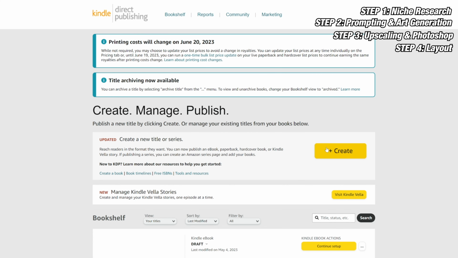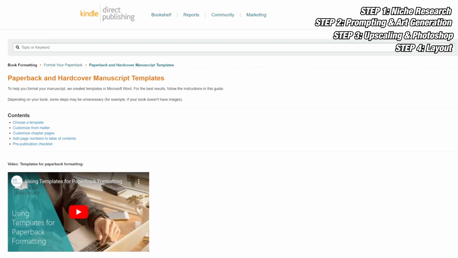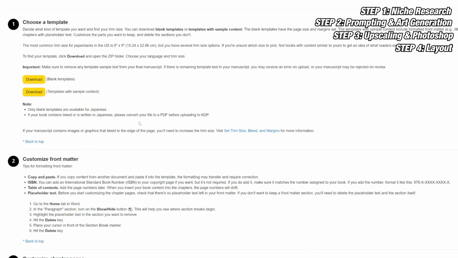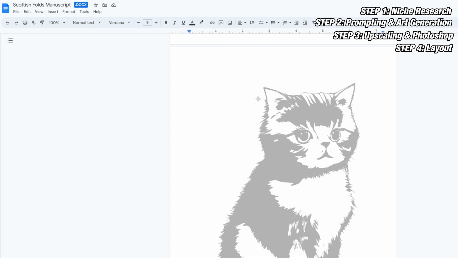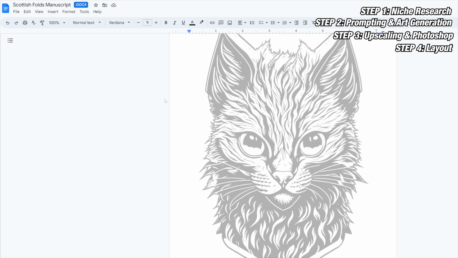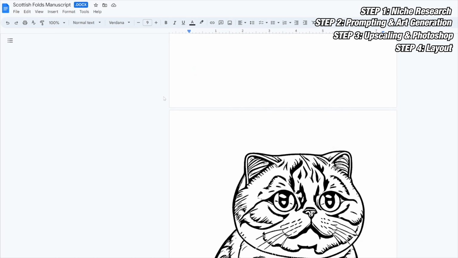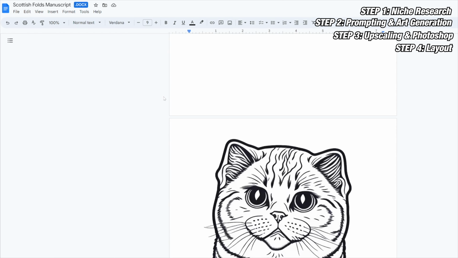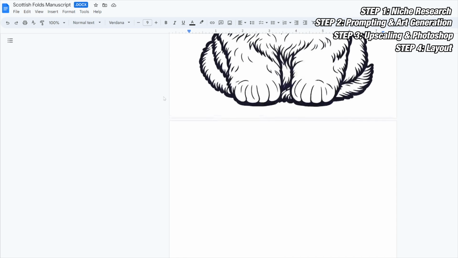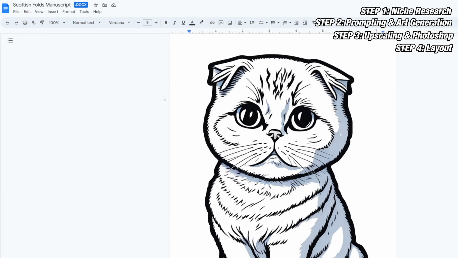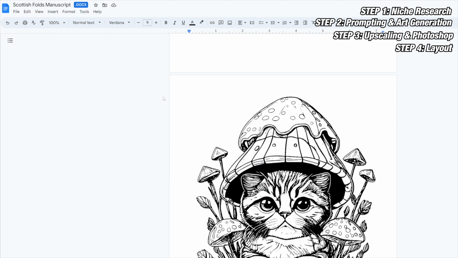You're now going to want to sign up for KDP, or Kindle Direct Publishing, which is free, and press Create. Next, you'll need to go grab a paperback template from this link that I put in the description and download the blank template for your size of book. I did 8.5 by 11. This was my manuscript. I had a title page with information followed by 40 different illustrations separated by one blank page each. Once you're done, save it as a PDF and upload it to your KDP profile.